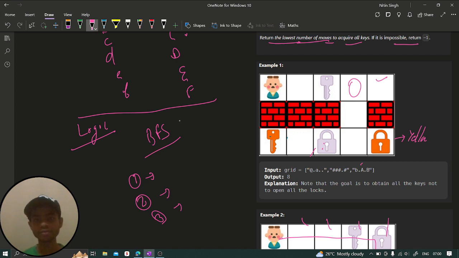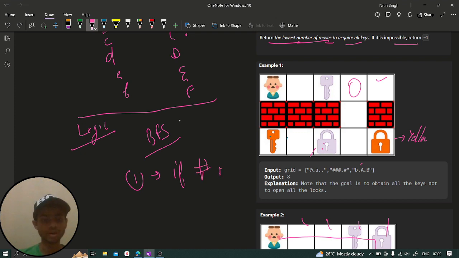So first, we have to see how we can handle this wall. That is simple. We can check a condition: if grid is equal to hash, don't move to this cell. First condition, simple: whenever we are moving, we check if that character is hash, so don't move here. Second, we have to consider this particular cell.